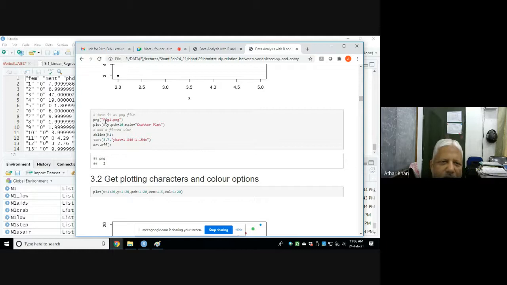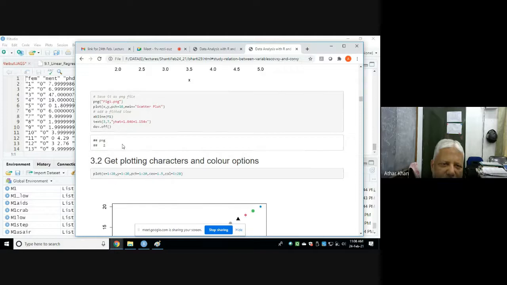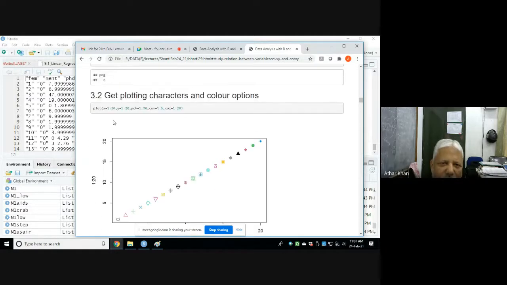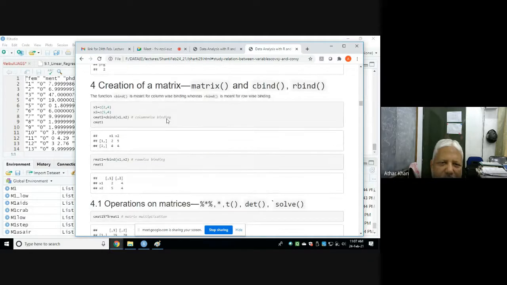Then we can have a PNG file, fig1.png, and we can get the plot. The title is scatter plot, and we can save that. So here we have to turn off the device. Getting the plotting character I have already discussed in my earlier lecture.